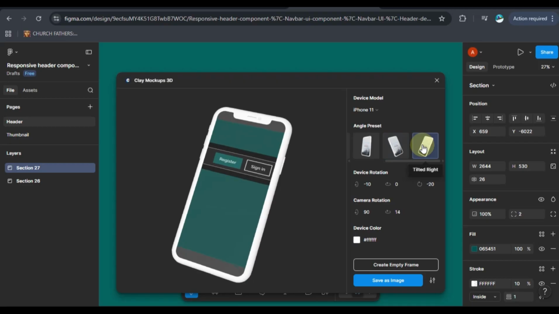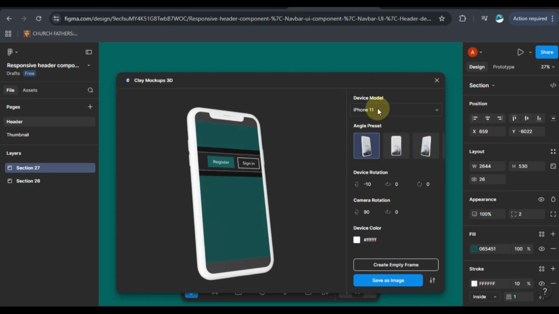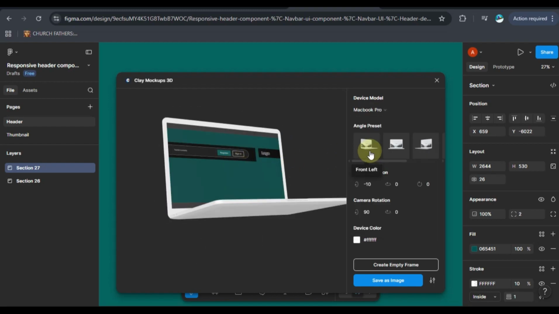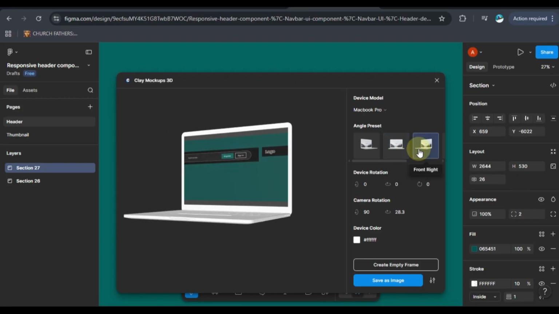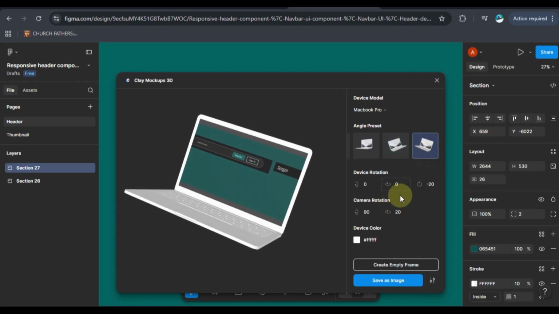Once you're happy with how everything looks, go ahead and click Save as Image. The plugin will generate a high-quality image file of your mockup. From there, you can download it and use it anywhere: your portfolio, client presentations, case studies, or even social media. It's a simple way to make your work look much more professional without extra tools. And that's it. You've just taken a flat website design and turned it into a clean 3D mockup right inside Figma.